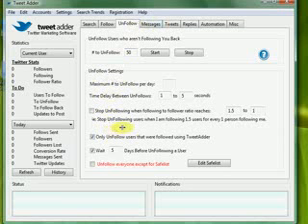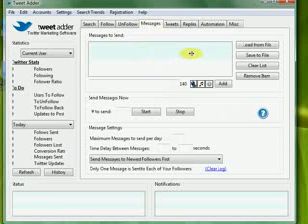Unfollow, different options to unfollow people. Messages. You can send messages. You can load a whole bunch of messages from a text file, and you can automatically have them sent at certain intervals. So you don't even have to log onto your account. You can have messages automatically sent. You can pick, say if you want to send it to 200 of your followers, click start, and it'll pick 200 followers and send this message to them.